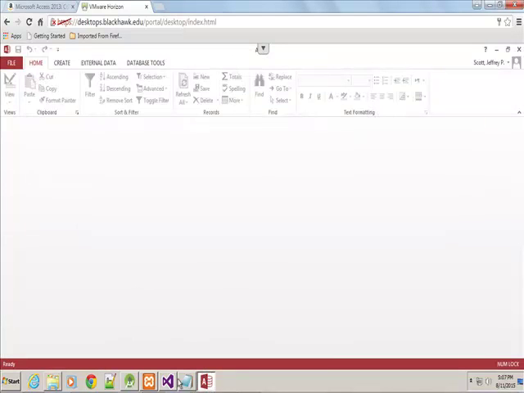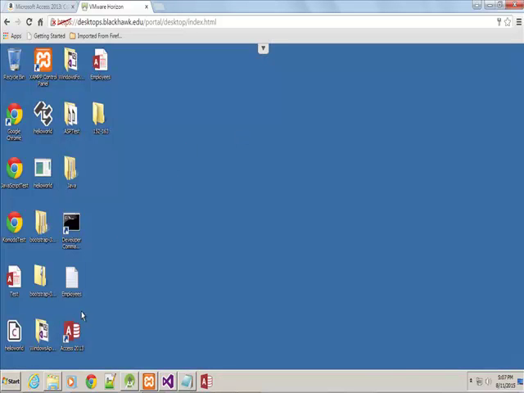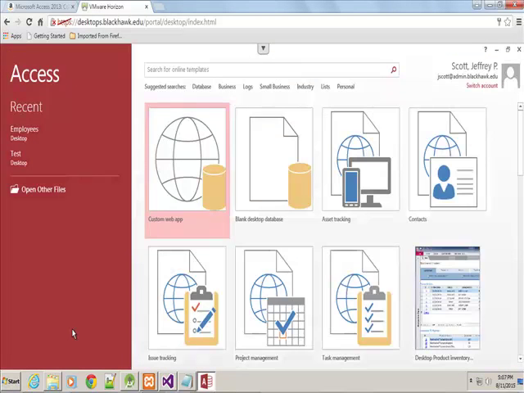Alright, so I'm going to pretend I don't even have Access open by closing it, and I'm going to click on my shortcut, double click, and I'm going to start working on the stuff that's in here. Alright, so let's see, we're told we're going to create a database.